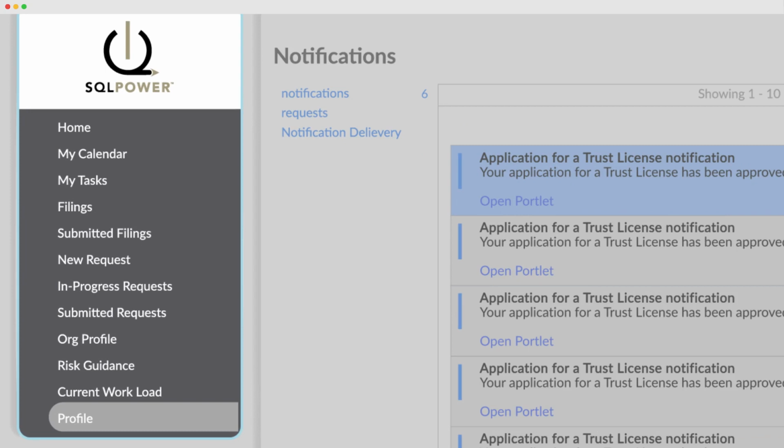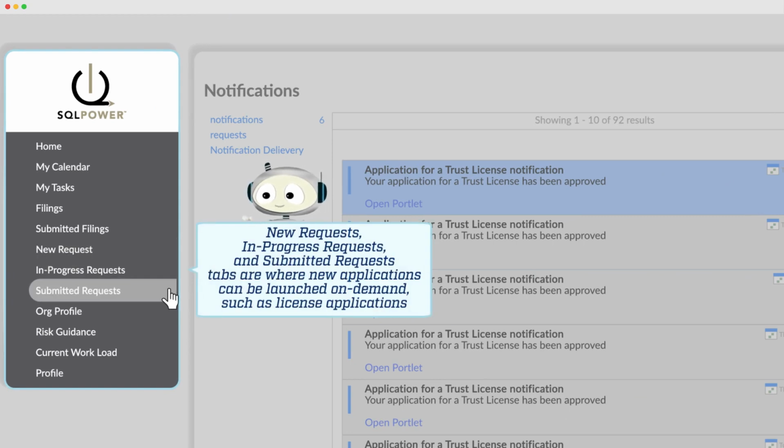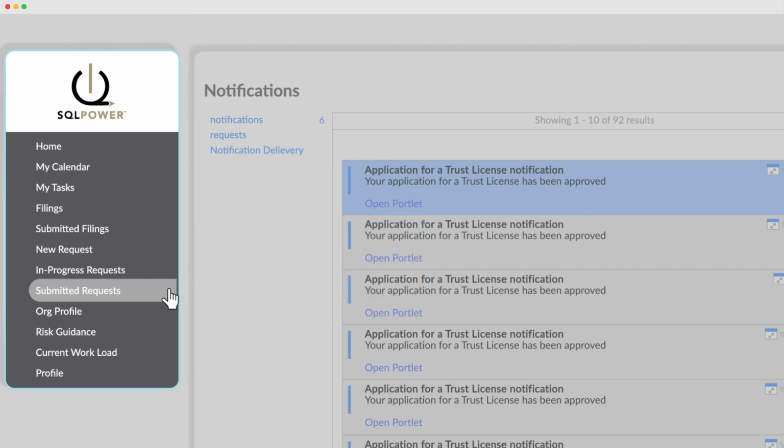We can see that this user has access to various tabs. In the navigation menu, the Filings and Submitted Filings tabs are used for submitting scheduled filings such as monthly or annual returns. The New Requests, In Progress Requests, and Submitted Request tabs are where new applications can be launched on demand, such as license applications, change requests, or filing extension requests.